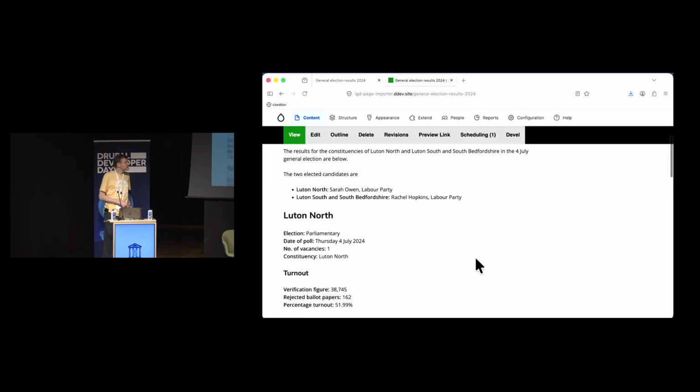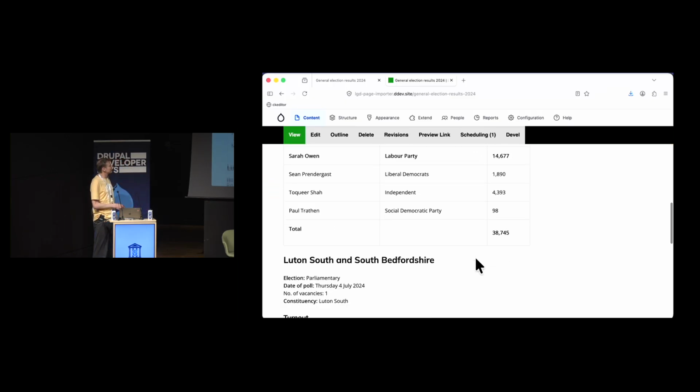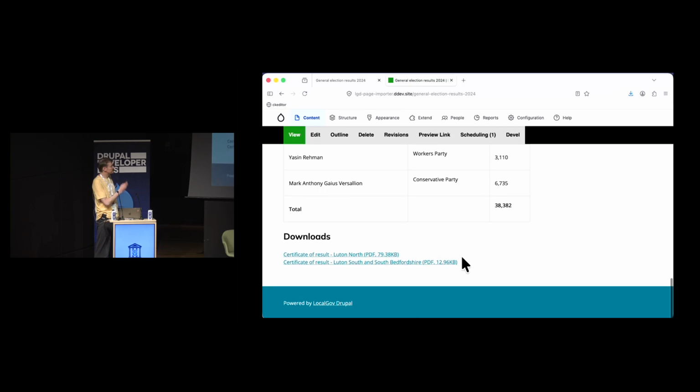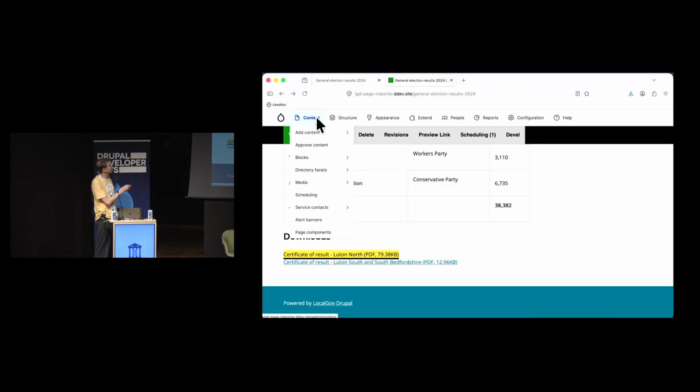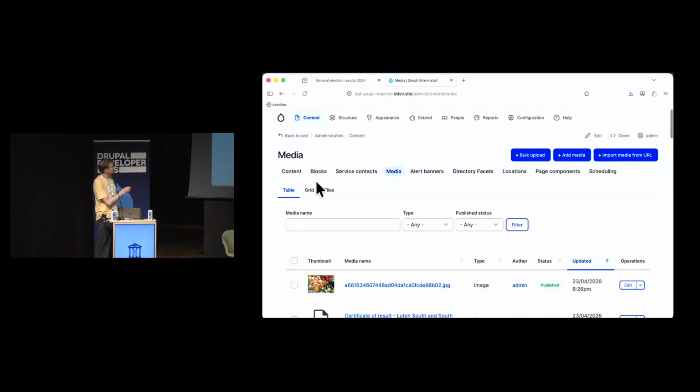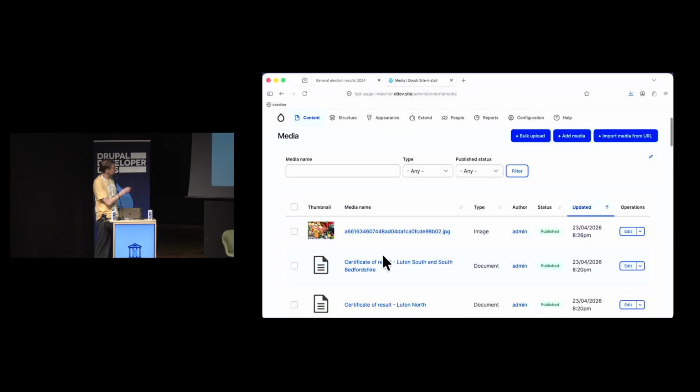And that was, what, 2 minutes of editing. And they can do that 100 times. Media is here. PDFs are there. If we go to list of media items, there they are.